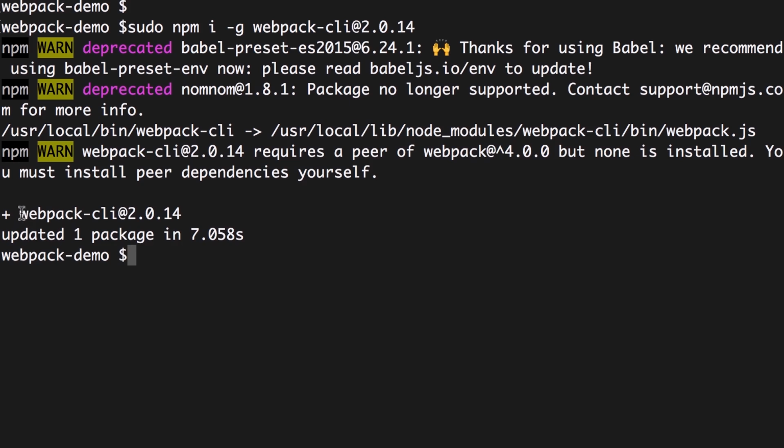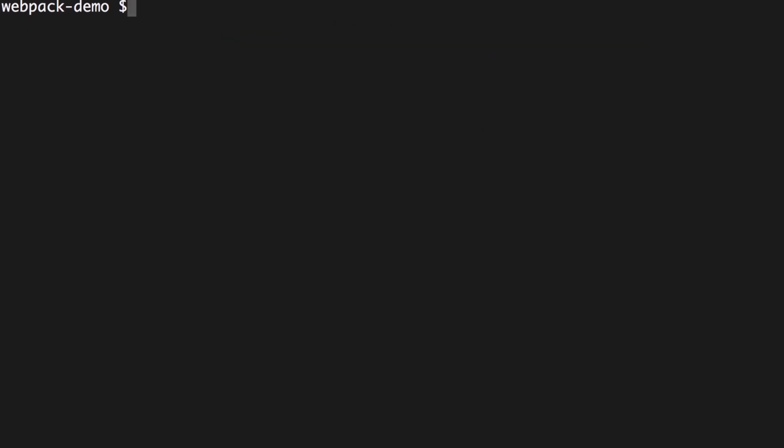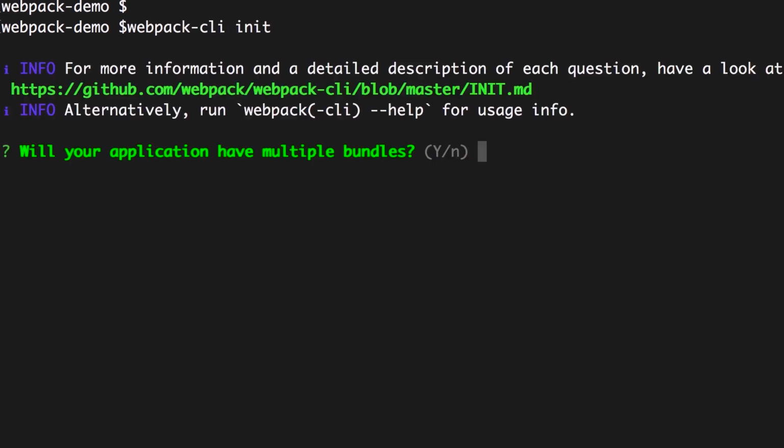All right, so we have installed Webpack CLI. Now in our project folder, we run webpack-cli init. Webpack CLI is going to ask us a bunch of questions, and based on these, it will create a Webpack configuration file, which used to be painful in the past. You had to jump back and forth in the documentation, but now we can easily generate this configuration file using Webpack CLI. So let's see what these questions are.